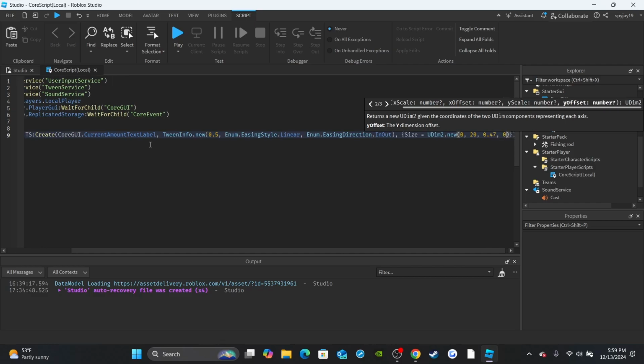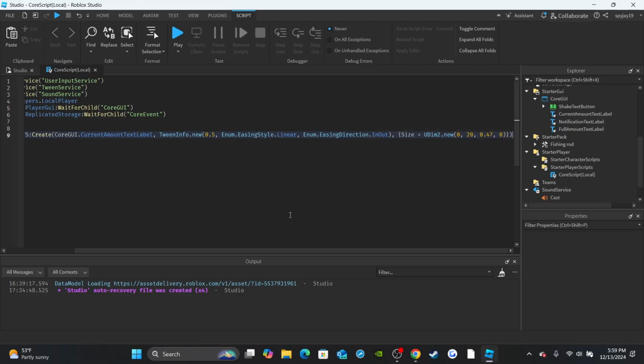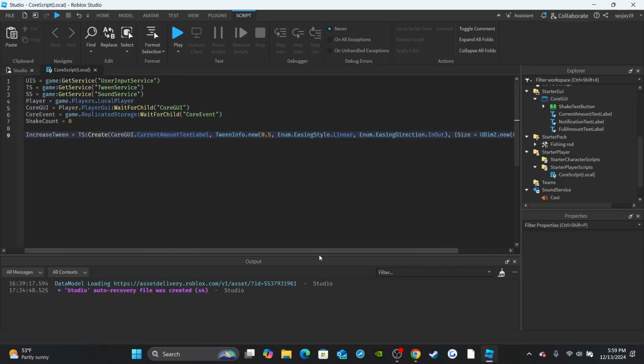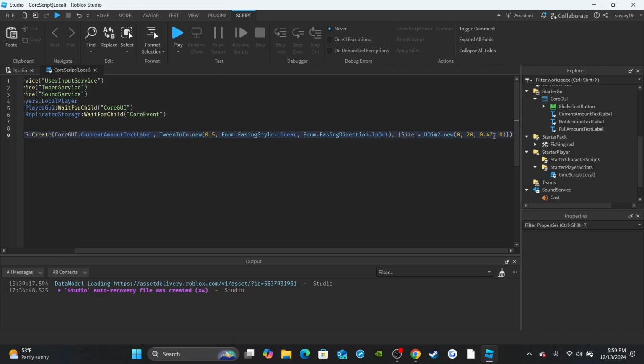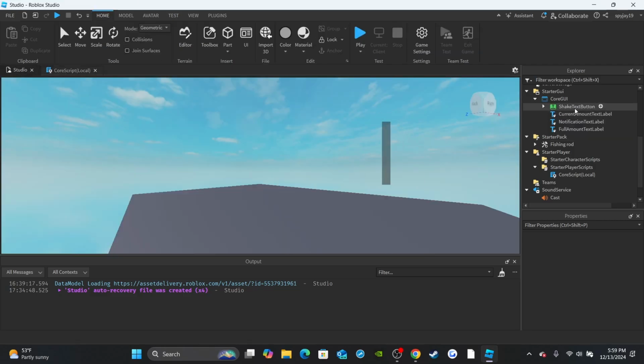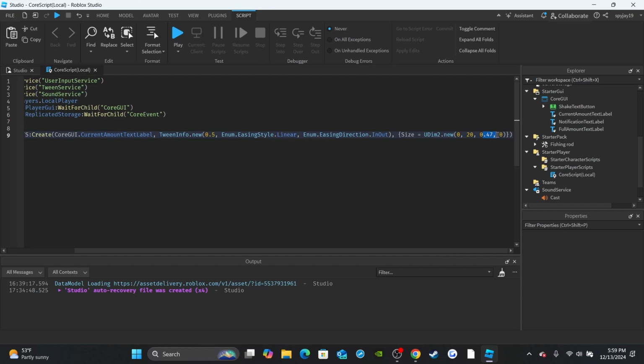So just to let y'all know, this is like the increase size. So this is whatever it's going to. And then when we do the decrease tween, it's going to be setting it to whatever the default is. So if your sizing is different, like you didn't make your size the same as mine, then obviously you'll have to change this. This will be different and possibly this as well. So yeah.